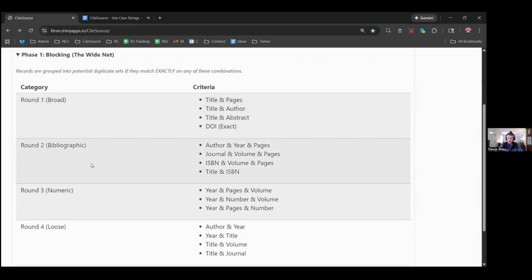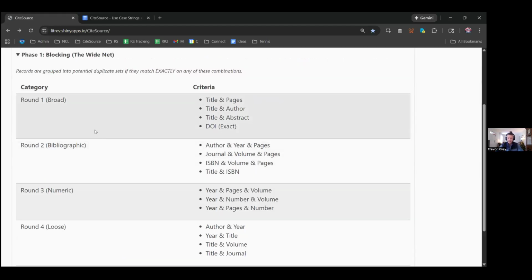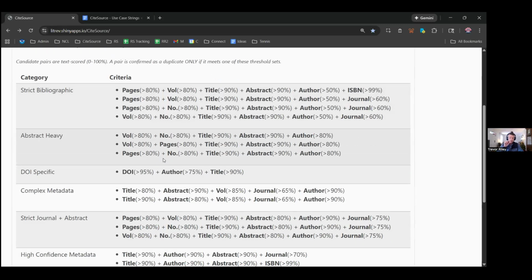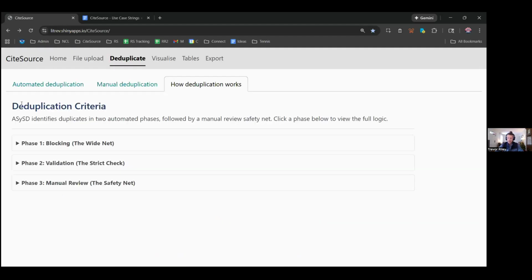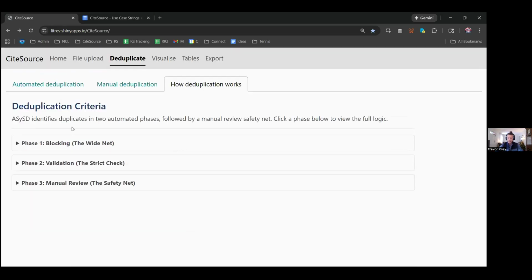First, there are a few different rounds where it looks at all the citations and does some bulk matching. Then it does some checking within anything that was potentially matched. So these are all the different criteria. You can look at this; I'm not going to go into it in depth. This is all available if you jump onto the Shiny app, and you can see. And then there's a manual deduplication.